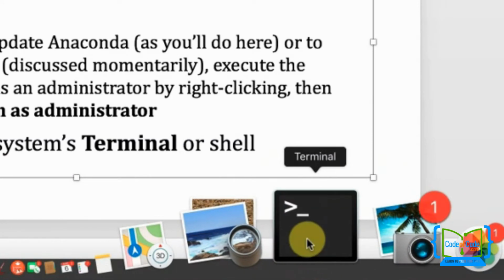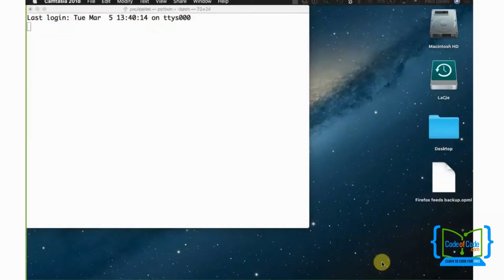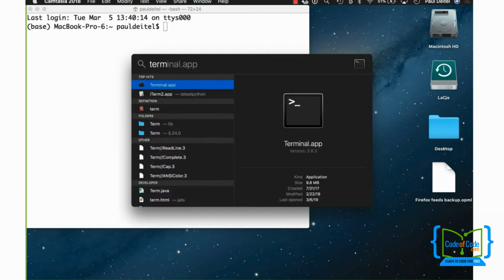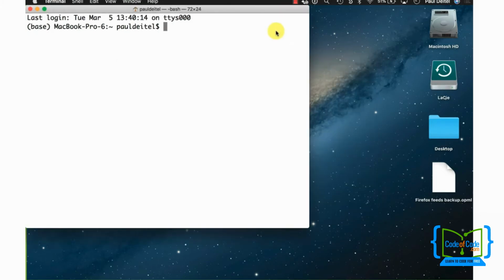I put the terminal shortcut here at the bottom of my Mac OS screen so that I can access it easily, but if you don't know how to get to the terminal, you could simply go to your search box and type terminal, and it will find the app and enable you to load it from there as well.